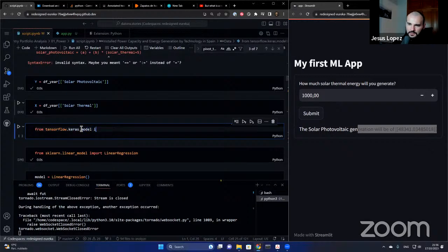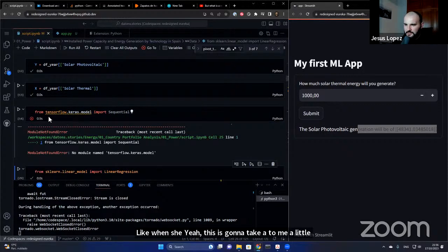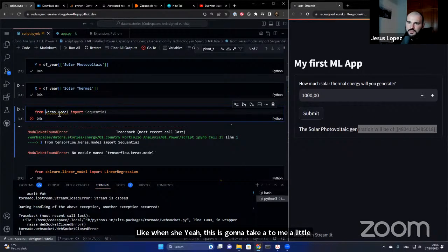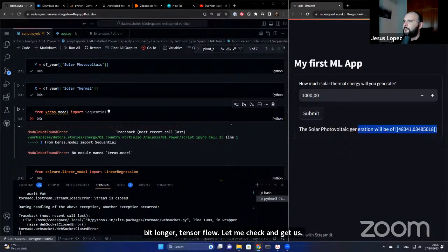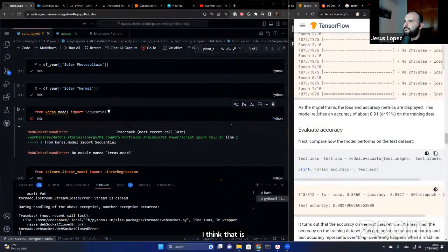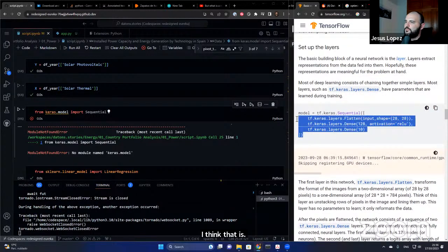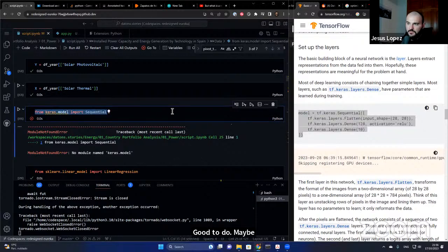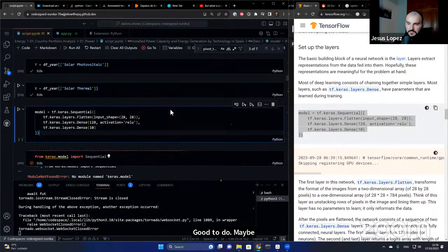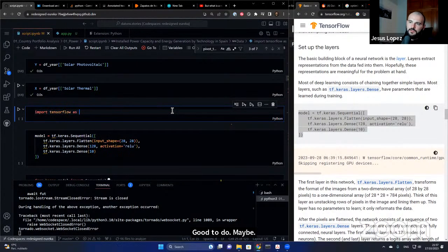Here, from models import Sequential. This is going to take a little bit longer. TensorFlow, let me check in Keras. I think there are some errors. Maybe if I do this, for TensorFlow, as tf.